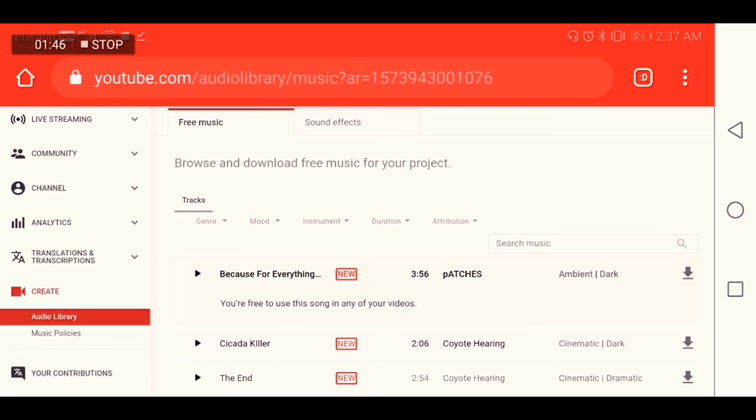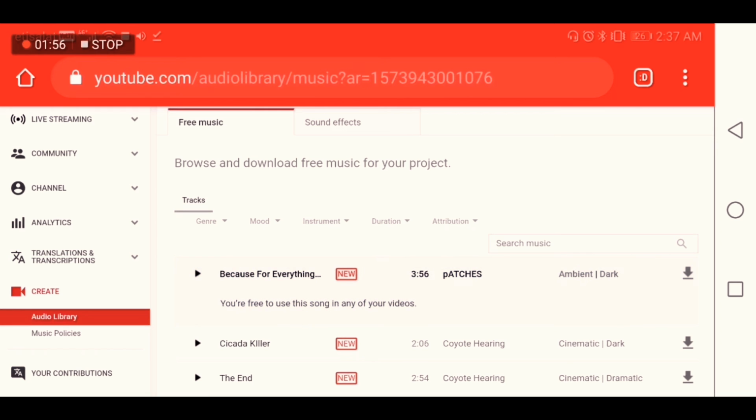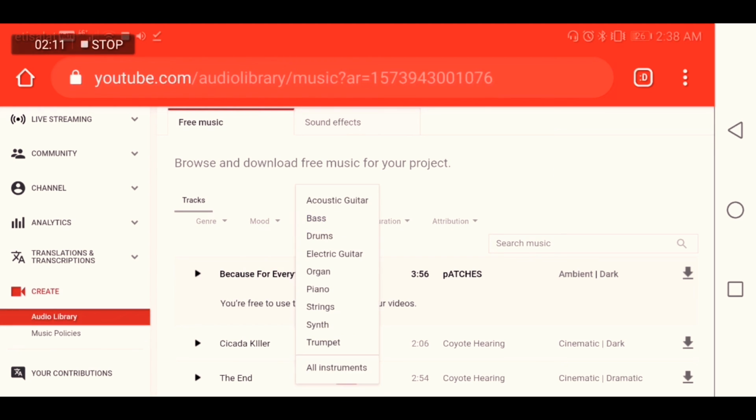From YouTube itself, from their website, you can get free music that you can use in your YouTube video. And one more thing here, guys, you can choose which mood, for example angry, bright, calm, dark, dramatic. It's up to you. You can choose any songs here in the audio library from YouTube. Instrument also you can choose: bass, drums, organ.